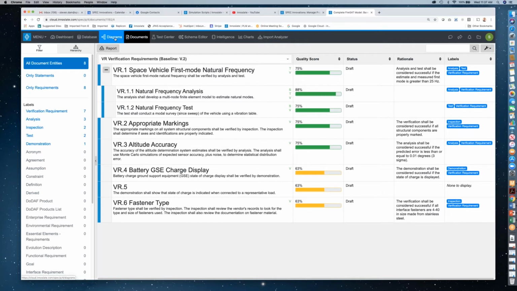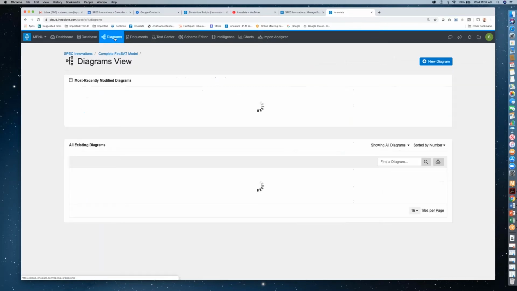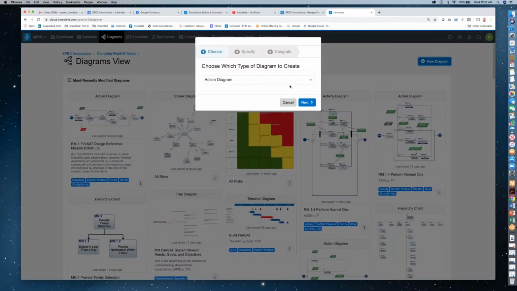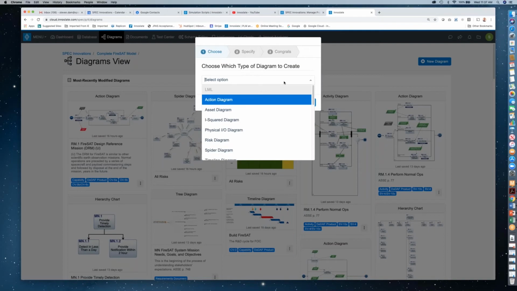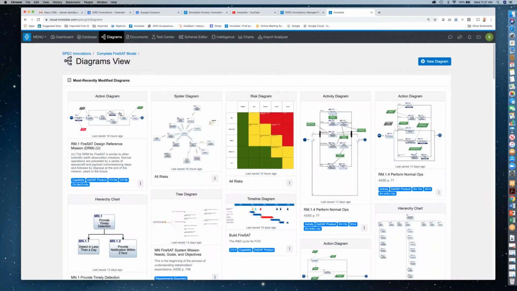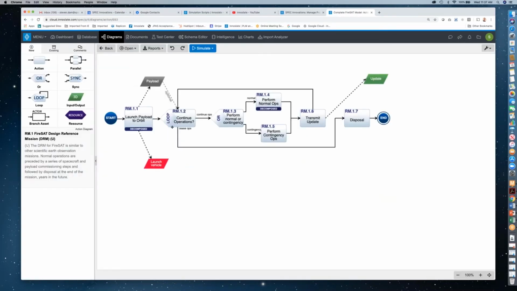Another quick thing, if you're getting into modeling and simulation, we have all kinds of diagrams. So you go to the diagrams view to create diagram types. We have many different diagram types for you. Again, functional, physical, and they all work together so you can see them in different ways. So let me just grab this one here. So here's an example of an action diagram.